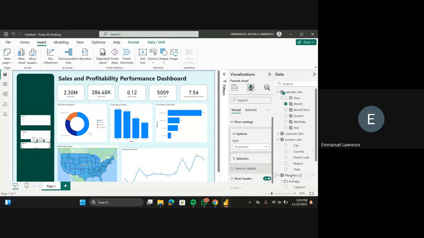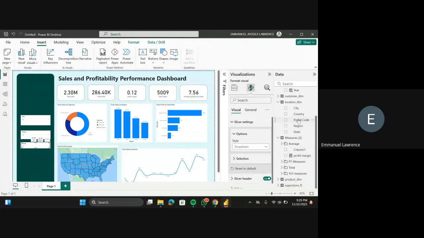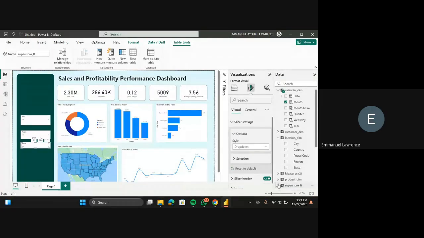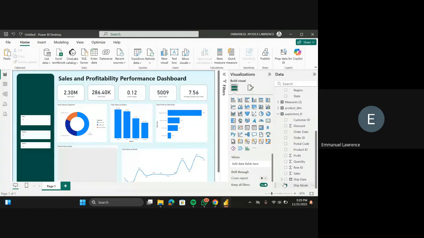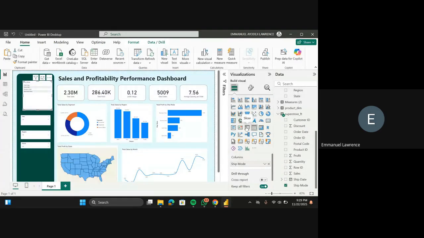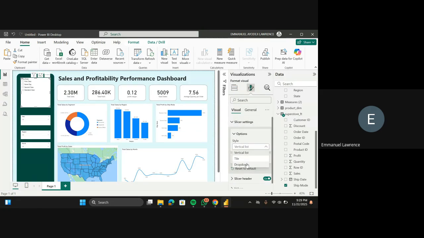And let's do one more. I guess we only have one country here, so let's do it by ship mode. We have ship mode in my fact table. Oh, sorry, this is it. I have to click on ship mode. Yeah, this is my ship mode. I'm going to be adding a slicer, using the drop down option. Slicer, vertical list, drop down. So I guess we are good to go.